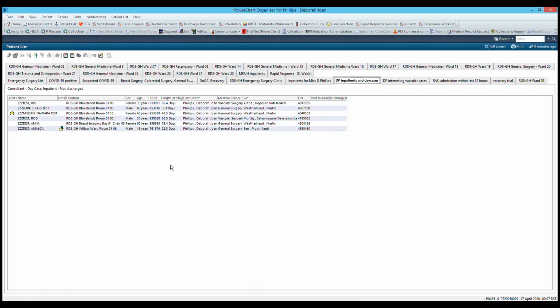You'll see I've logged into PowerChart and I have gone to patient lists, where I have a number of lists set up. In this case, I'm going to use my inpatient and day case list because it's got test patients in, as any of these lists can be viewed as the responsive work list.